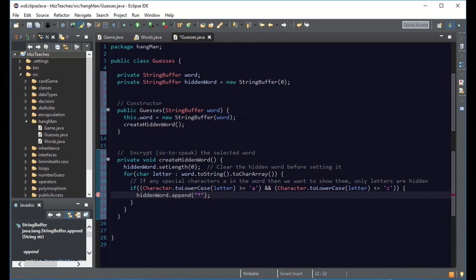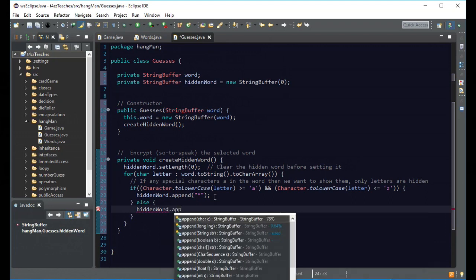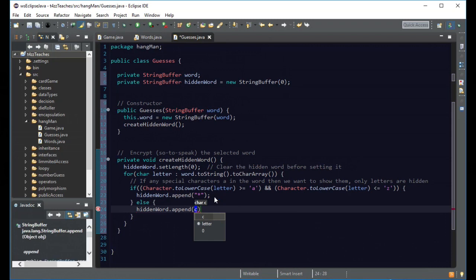In other words, this will be our else, so we do this, and do else, and this, and there we go. In other words, we're just going to go ahead and do hidden word dot append, right? And we're just going to assign the letter. So this will, so to speak, encrypt our word, right?